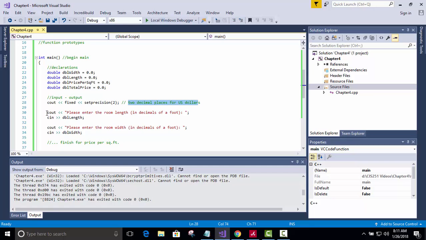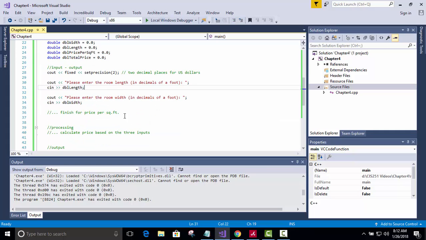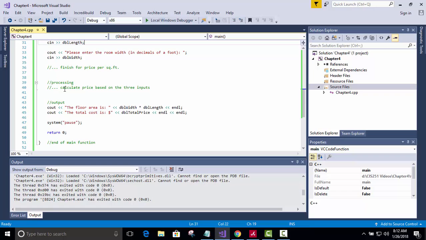All right, there are 3 inputs, right? Width, length, and price per square foot, and we're calculating the total price and the area. So those are the 3 inputs. I've done 2 of them. Now notice what I've got in my prompt here. Please enter the room length in decimals of a foot. Please enter the room width in decimals of a foot. You have to tell them that, colon space by default. And you have another pair here. Processing, calculate the price based on the 3 inputs. I'll let you figure that out.